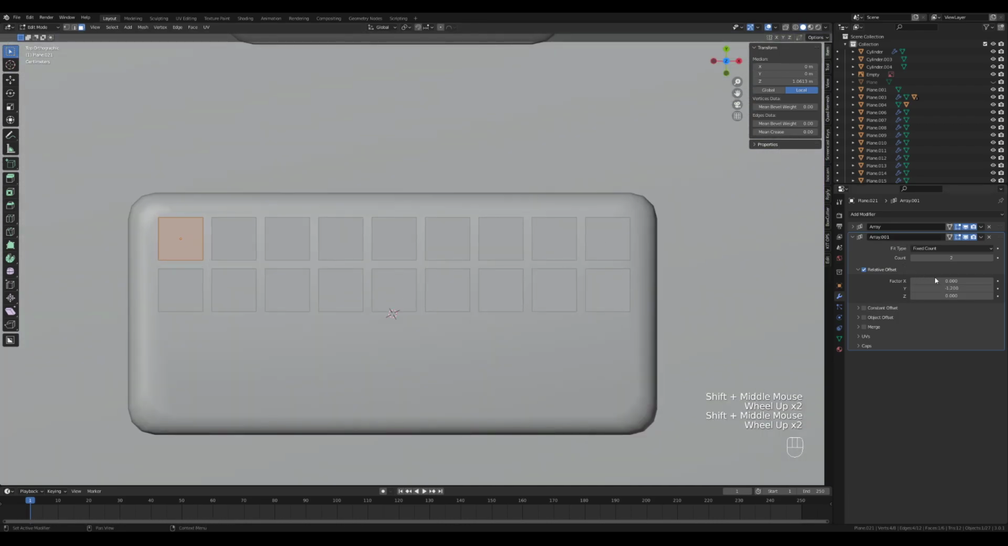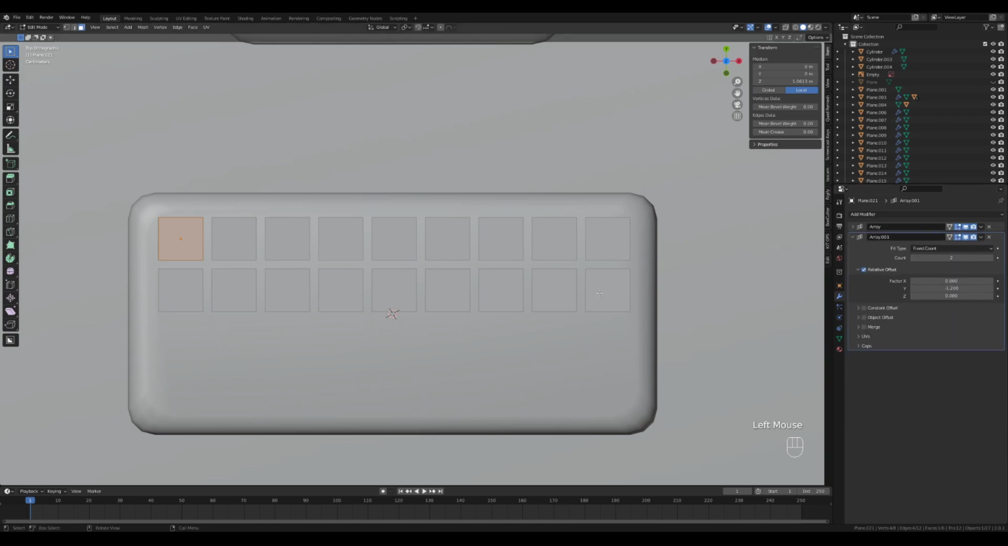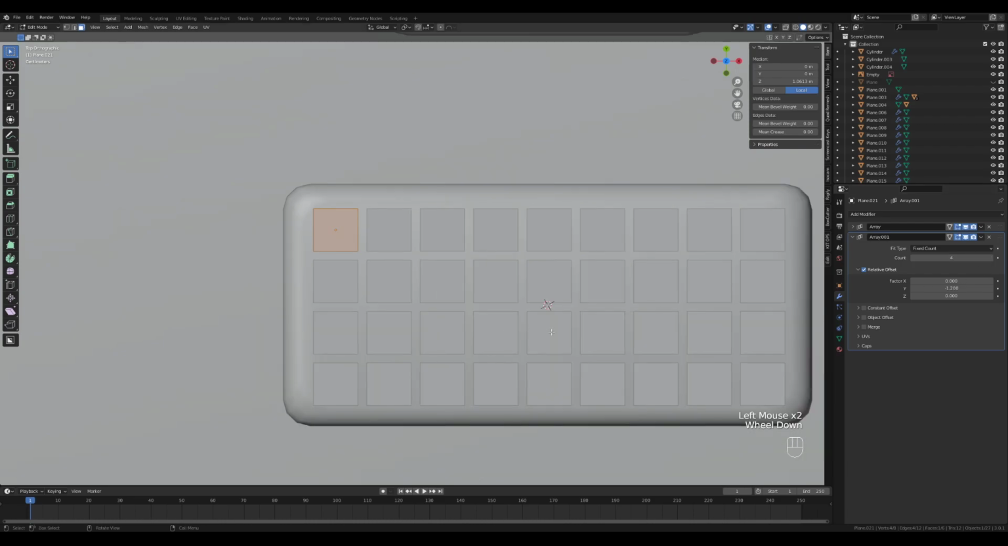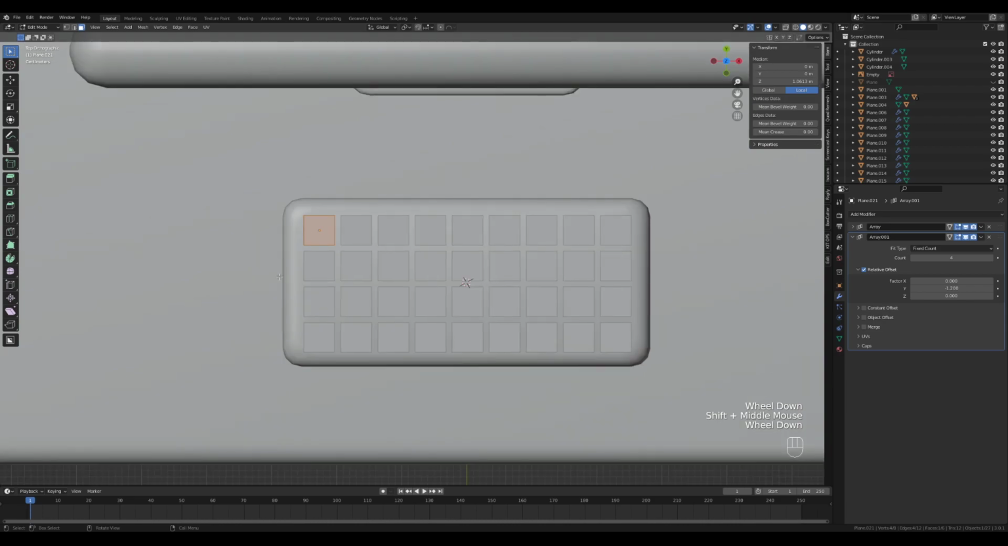And I'm keeping it 1.2 because we had the X factor in the first one to be 1.2, and I just like the spacing to be even. So let's make 4 counts like this. So we have 4 rows of keys. I do want to center it a little bit. I'm noticing that it's closer to the bottom edge than the top, so I'm just gonna move it up a little bit.